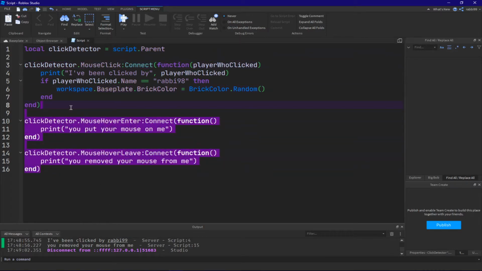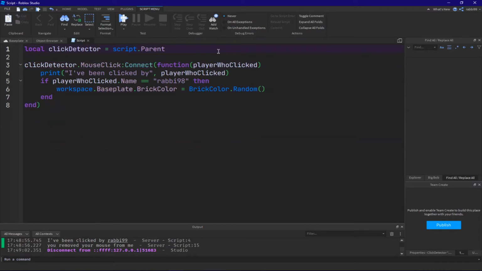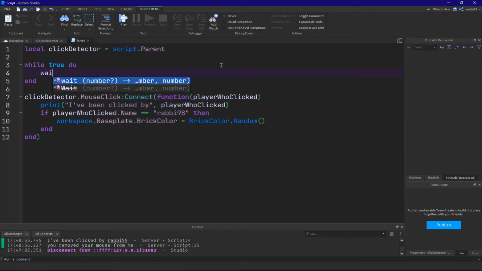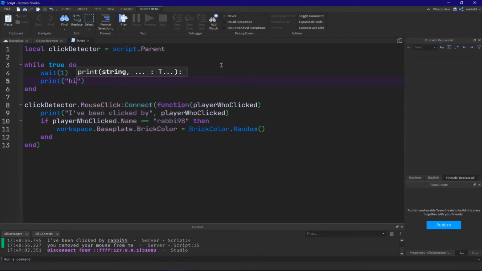There's a lot more to it, so I don't want to confuse you too much, but let's say we have a little loop here. So while true do, wait 1 second, and let's print hi, okay? According to our script, we have defined the click detector, we made a loop here, and we're checking whether the click detector is being clicked. So let's put it to 99 again.